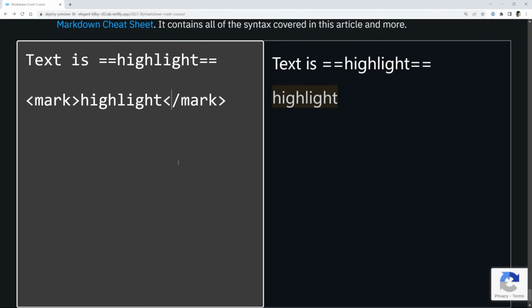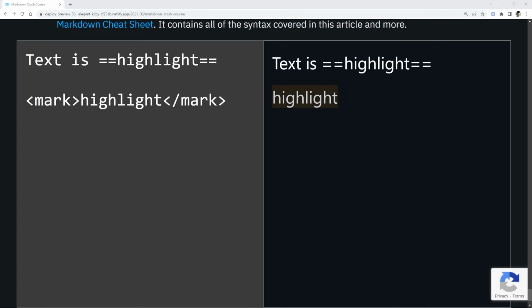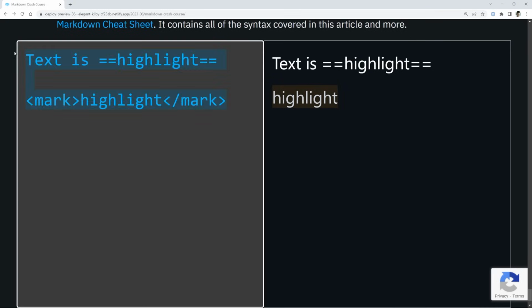Another specification that does not work at all inside of GitHub's flavor of Markdown is doing super and subscripts. I'm actually just going to copy this text over here real quick and paste it down.